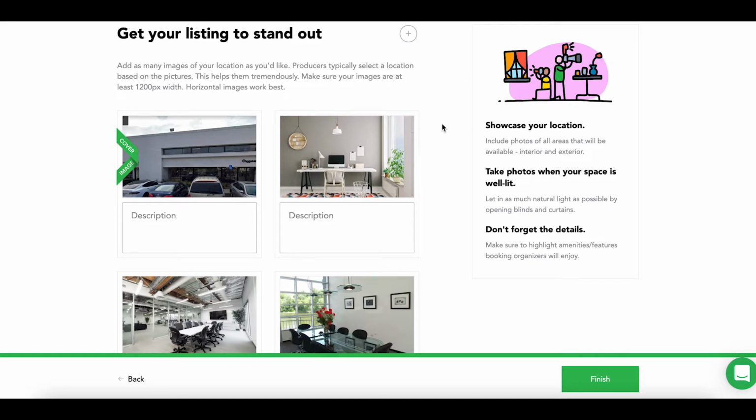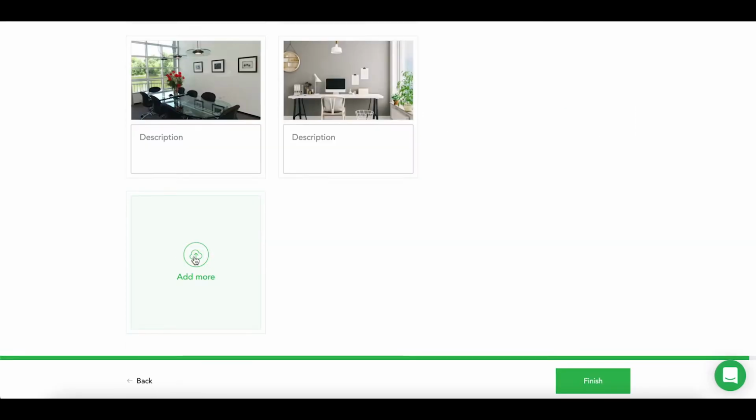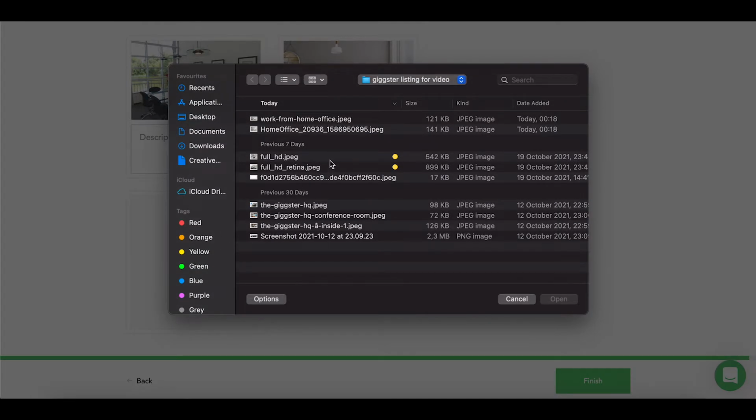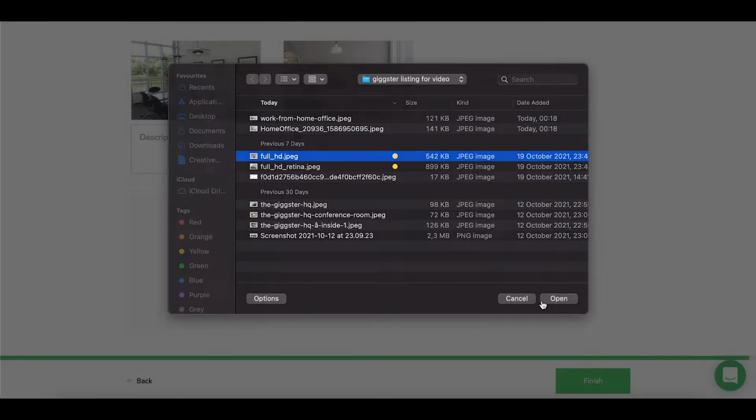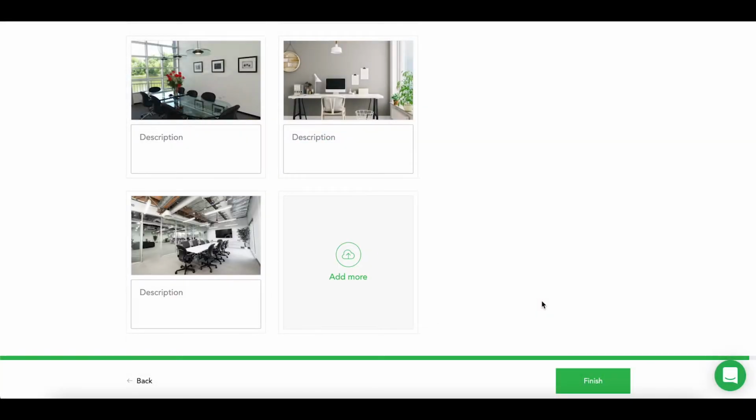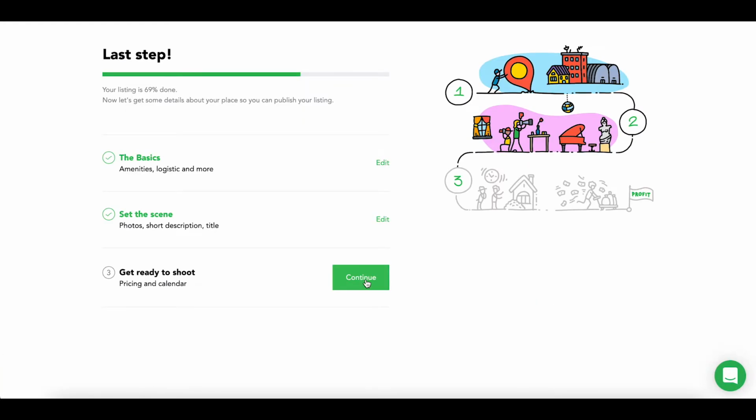You can add the photos by dragging and dropping them onto the specified area or uploading them from your device. Please note that the photos should be at least 1200 pixels in width. You can go back to this section anytime to add more photos or update your gallery. For now, let's click Finish to proceed to the last but very important step, setting up your pricing and calendar as well as the location rules.